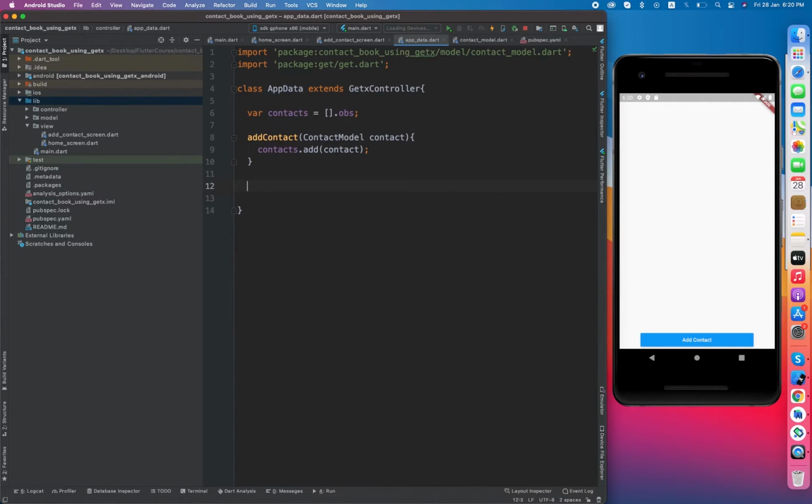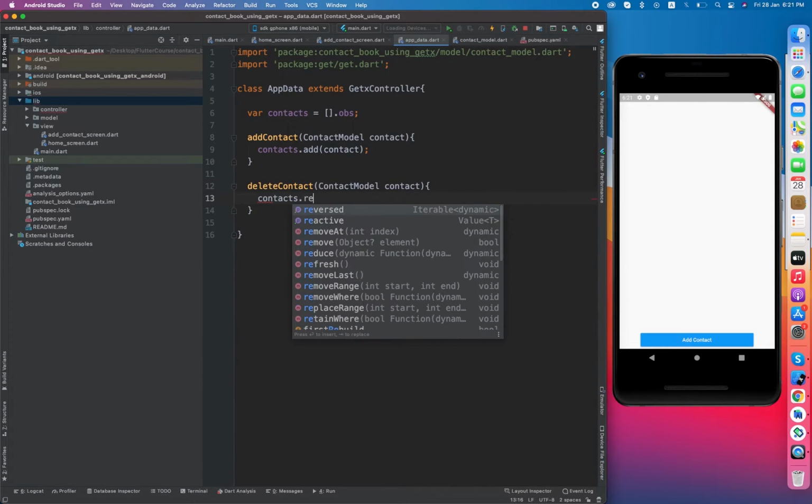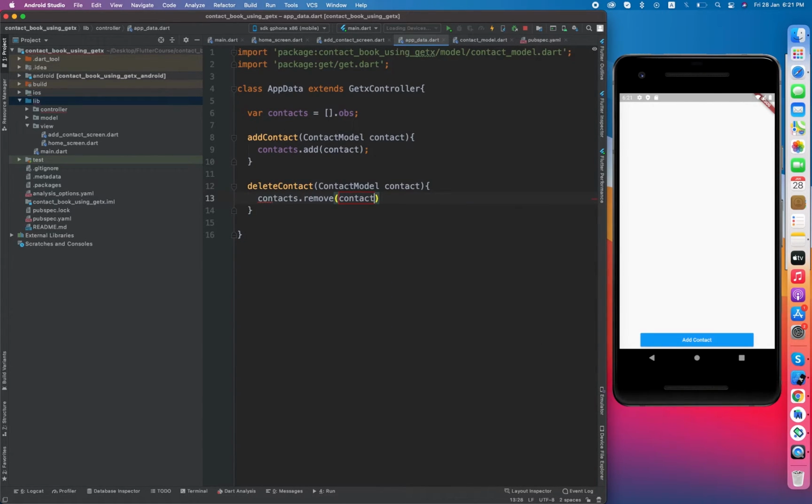Okay, so now let me create a delete method. Suppose you have a contact and you want to delete it. For that I'm going to create a delete method, deleteContact. It will also be expecting a contact model, so that contact needs to be deleted from the list. So contacts.remove. You guys can see, suppose we have 10 contacts and we want to add a contact into that list, we have to add into the contact list. If we have to remove, we just remove from the list.